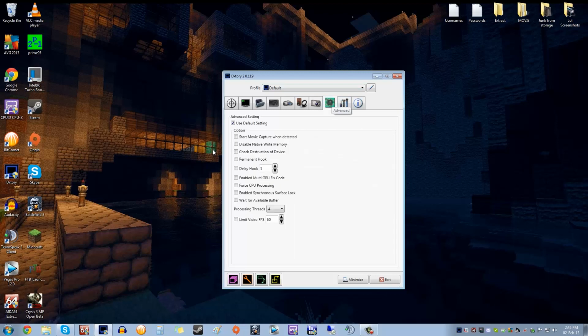Now for advanced, you don't really need any of these selected. You can select them if you want, but I do not recommend it. Now for processing threads, select as many cores as you have on your CPU to process with.